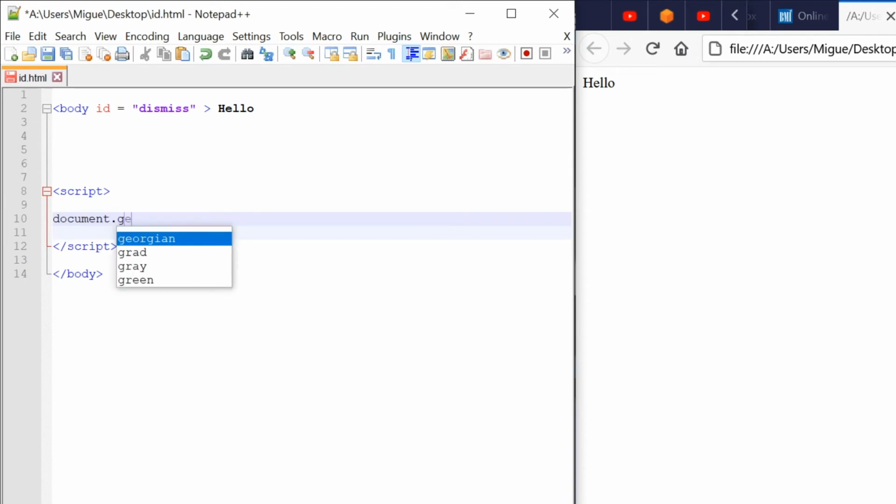document.getElementById. Please note that it's case sensitive. What this does is look for an HTML tag that contains the ID tag. In this case, body contains the ID tag.